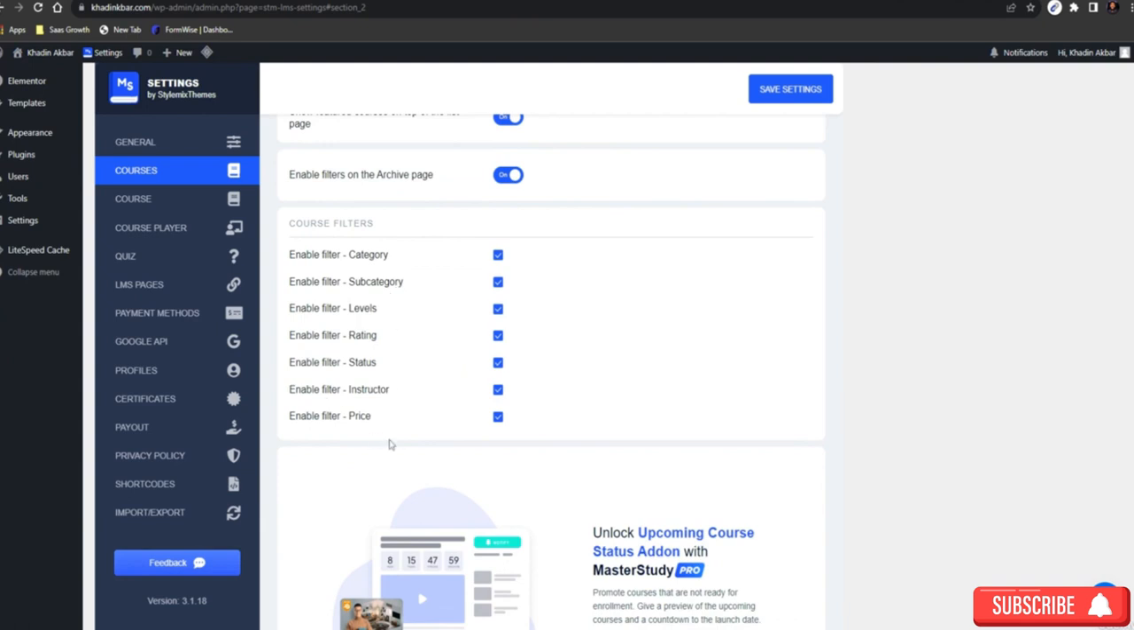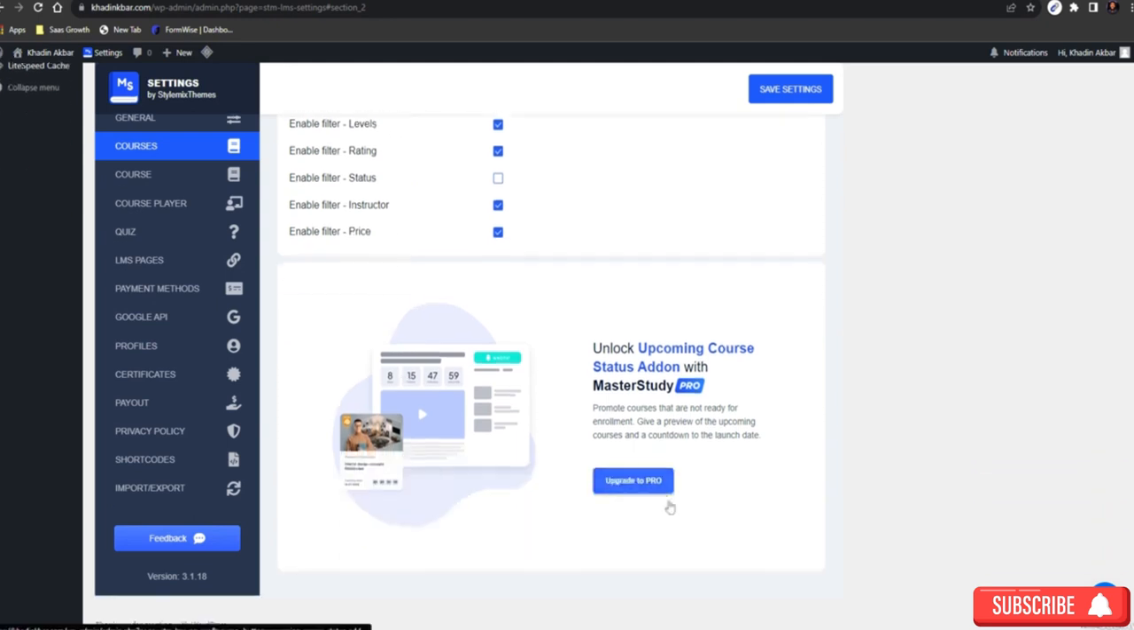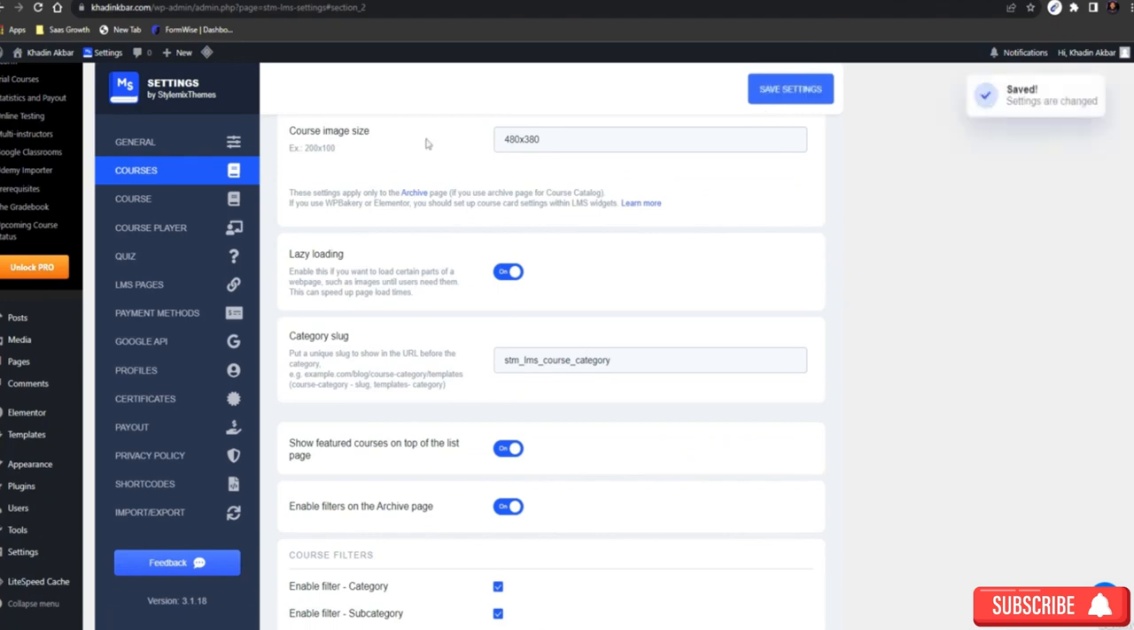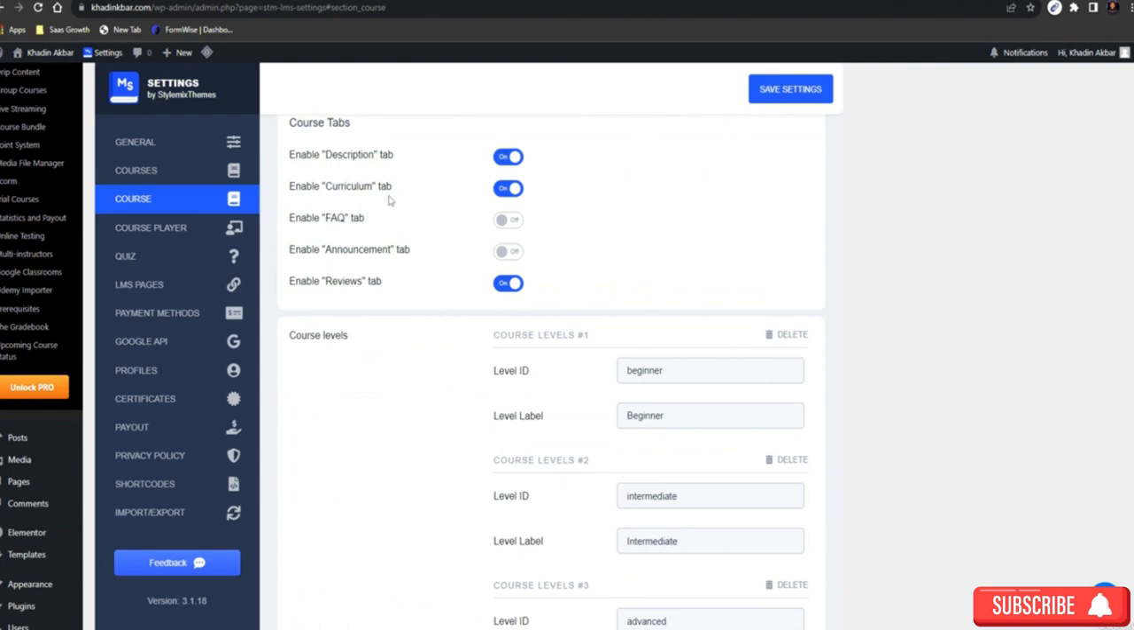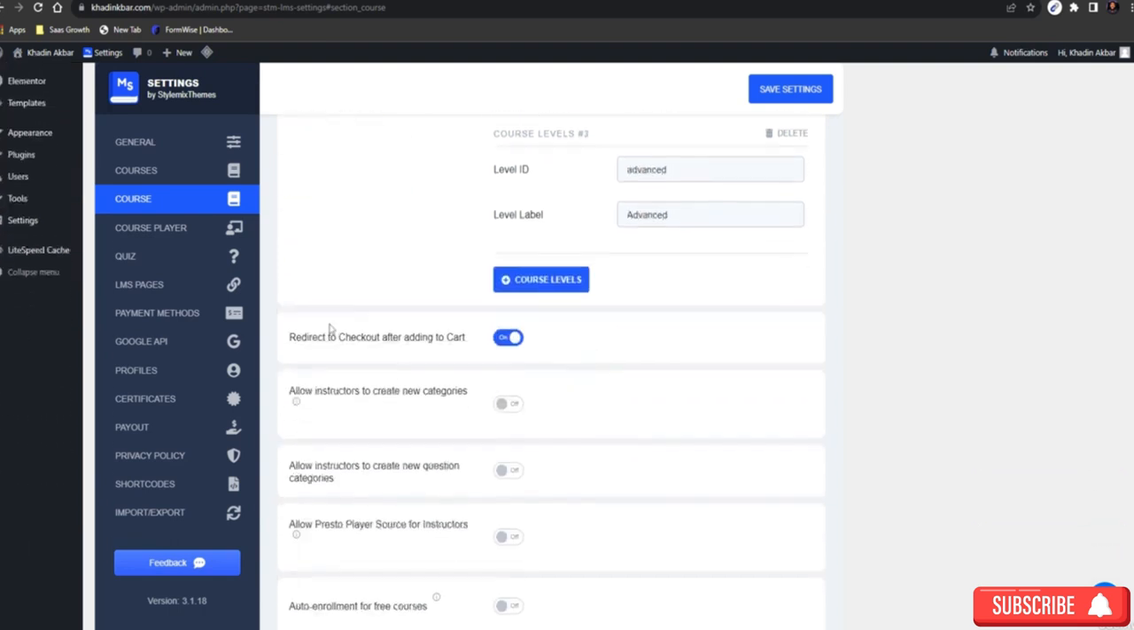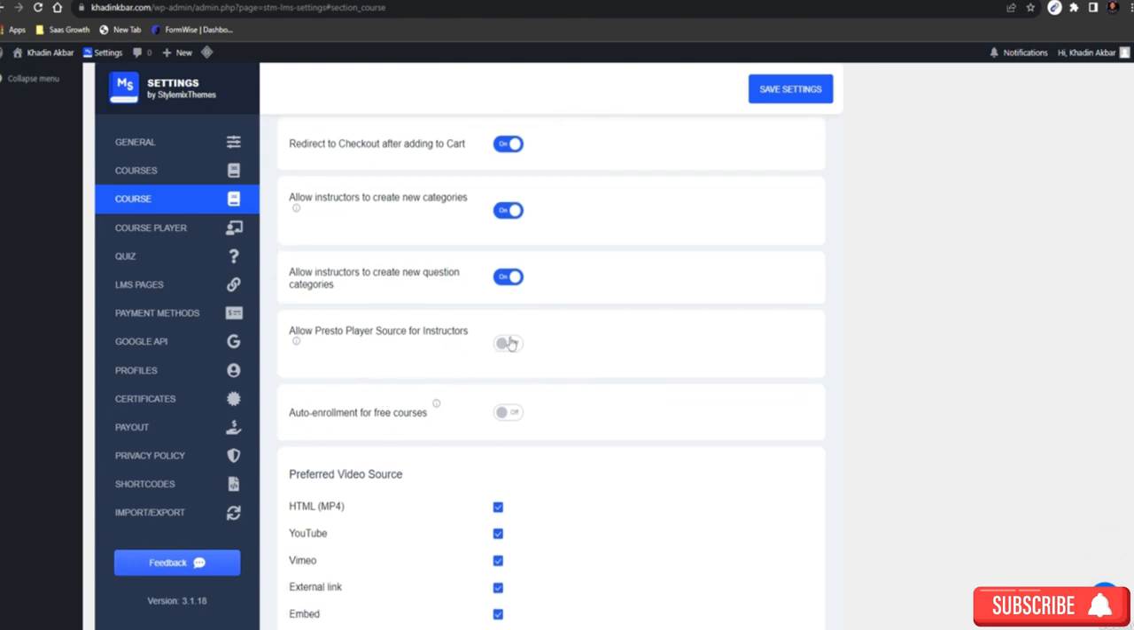Then course filters: which filters do you want to show to the students? I don't want status, but the others are what I want. Then the other features are again in the pro version. Okay, then the individual course settings: enable description, curriculum, announcement, reviews. I disabled these two things because I think they should be disabled for my website at least. And then redirect to checkout, allow instructors to create new categories. Allow, because I am working only with known instructors, so they can create categories if required. Create new question categories. Allow Press to play source for instructors, yes.